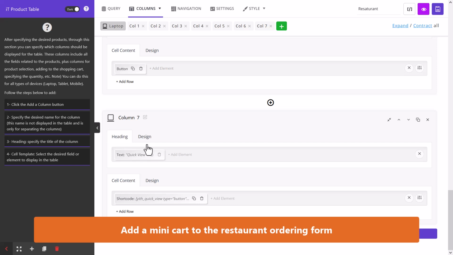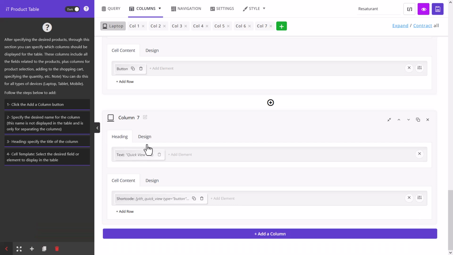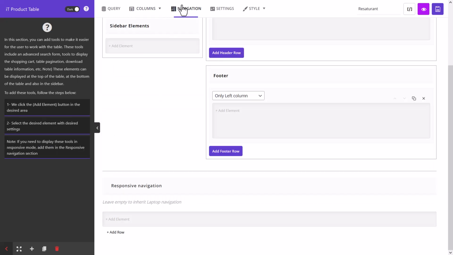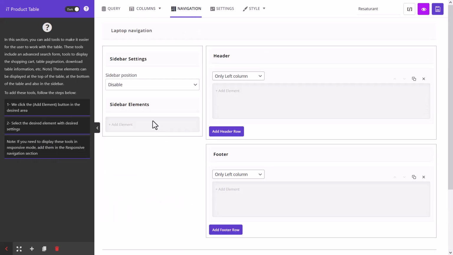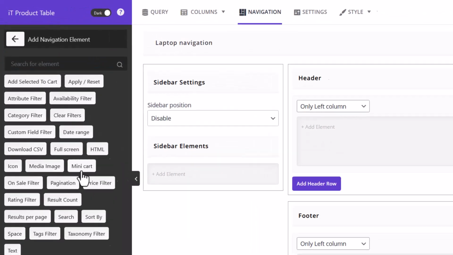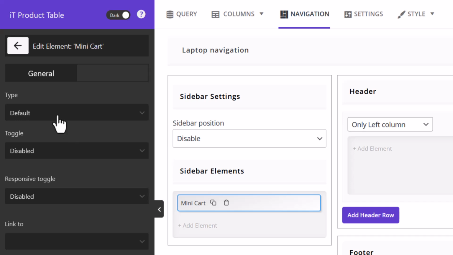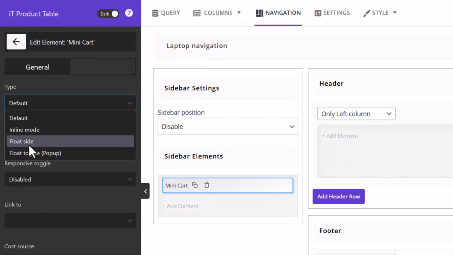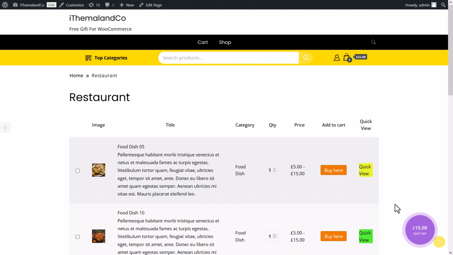Add mini cart to the restaurant ordering form. To show a customized mini cart to your customers, you need to go to the Navigation tab and then add the mini cart element to the header, footer, or sidebar section. For example, we add mini cart to the sidebar and choose float side for that. So the result is what we expected.